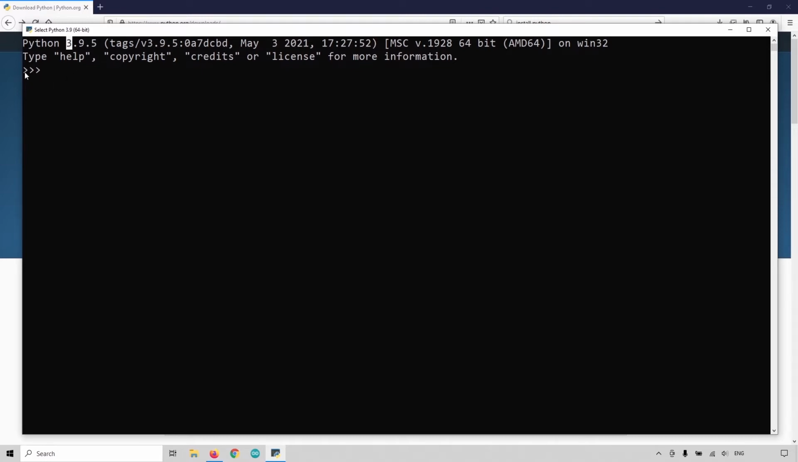Here you have 3 angle brackets. You can just type print, open parenthesis, double quotes, hello, double quotes. And if you can see hello here, it means that Python is correctly working and installed on your computer.